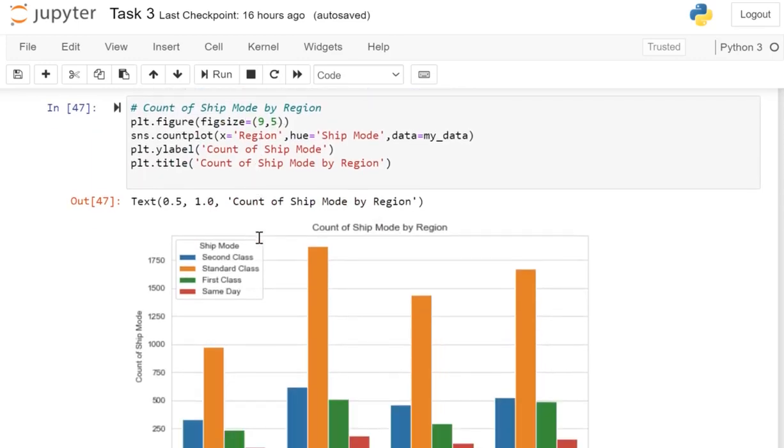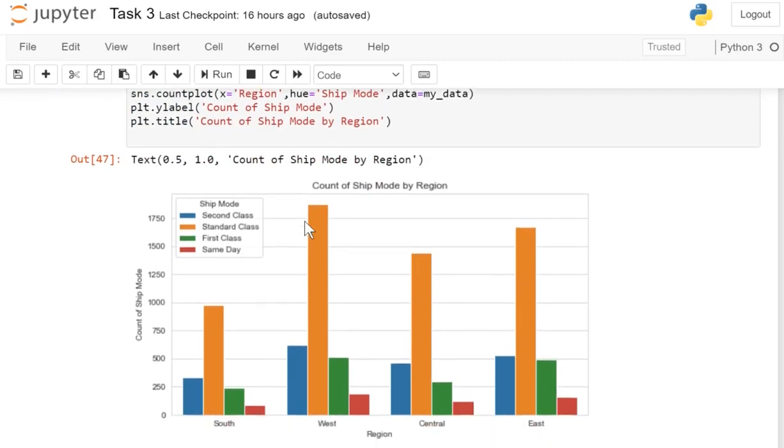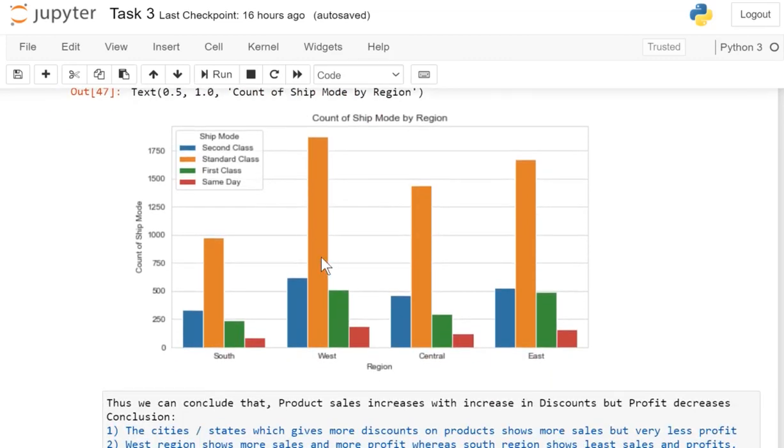And then here we are going to count the ship mode by region. So you can see that the west region has a higher count over here, which is followed by the east region, and then central, and then at the last is south.